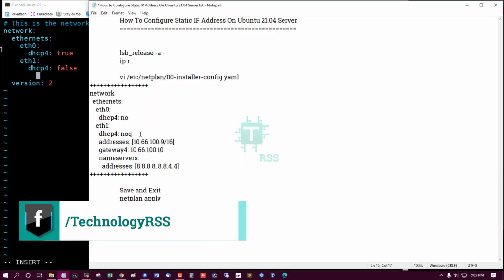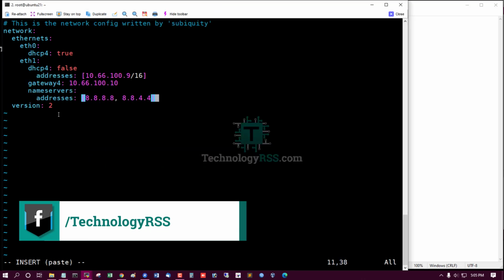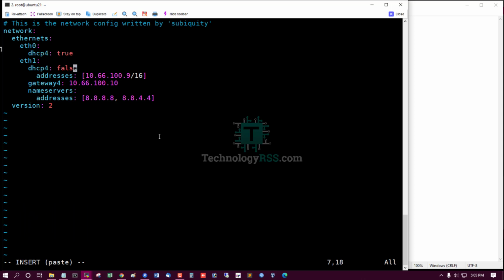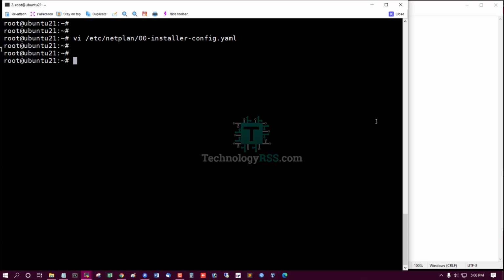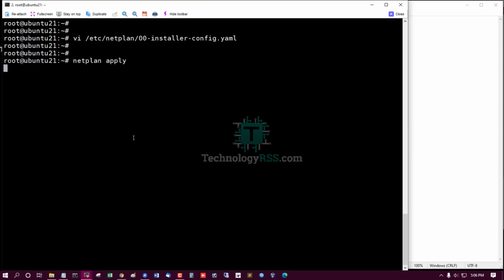And copy this code and paste here. Please ensure you cannot use any space on this line and this line. Save and exit, and then run the netplan apply command. If it is okay, you cannot see any error, and again check my IP address.